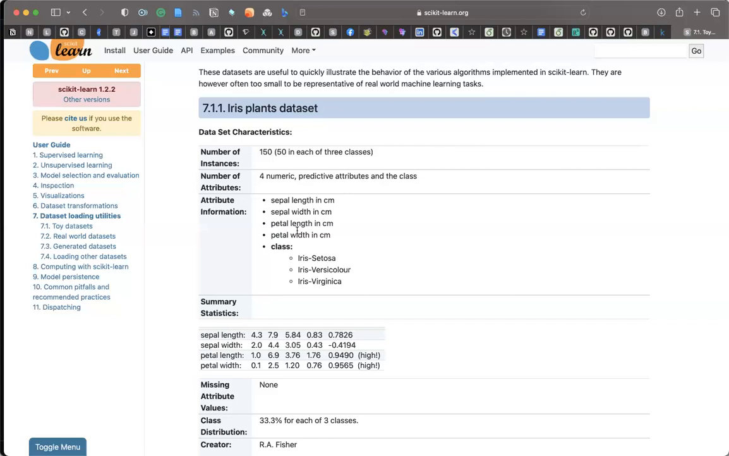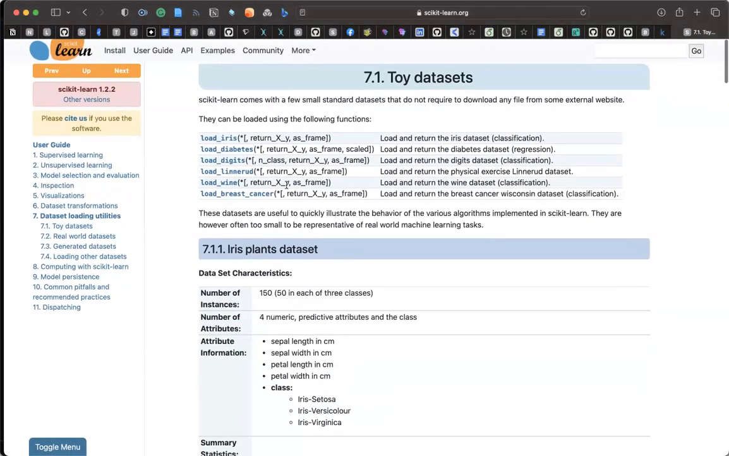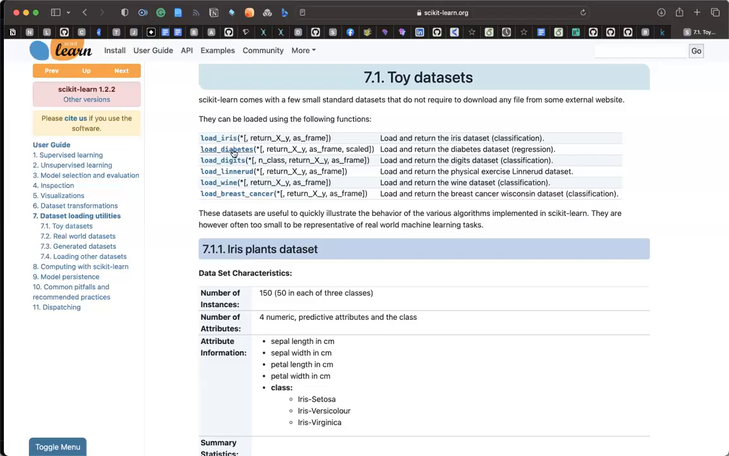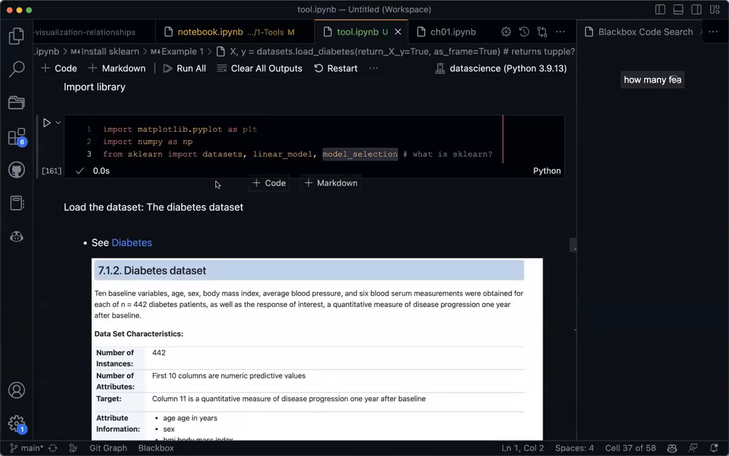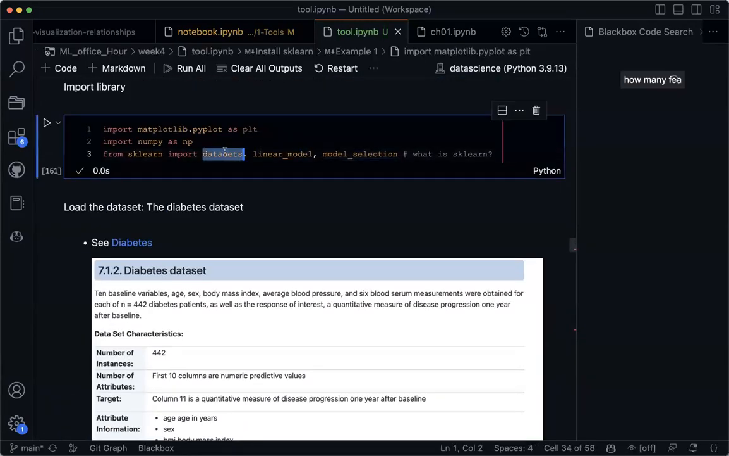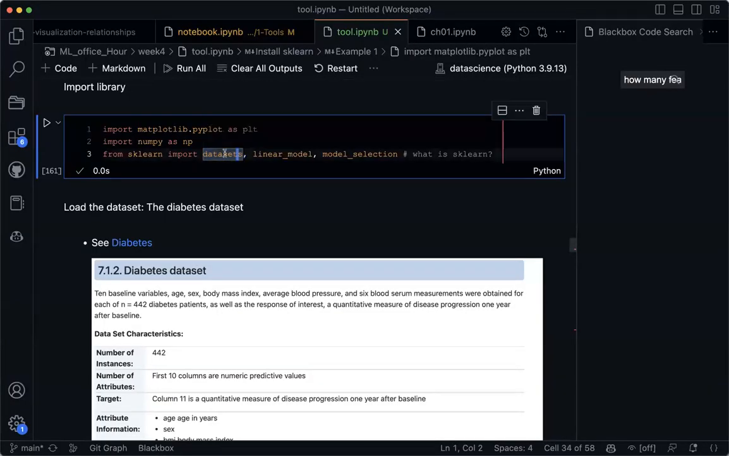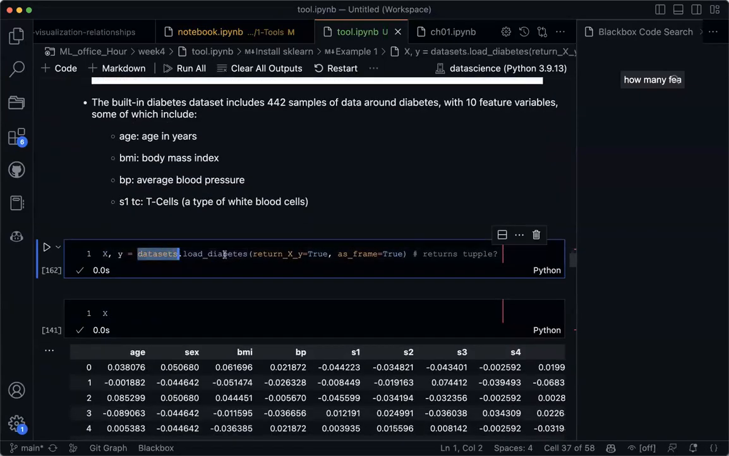And how can you load any data set here? For you to load any data set, for example, you can see load iris or whatever. We need to call load diabetes, because this is how to do that. And remember here, from scikit-learn import datasets, I import datasets. So for me to access anything under datasets, I need to call datasets first. So datasets, load data set.